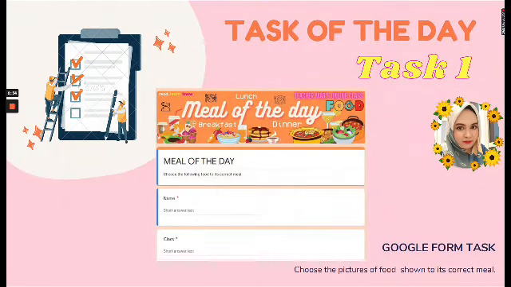Okay, for task one, I've already prepared the meal of the day Google form. You have to choose the picture shown. I've picked a few interesting food pictures and put them in. You have to choose and answer the question accordingly, choosing the food according to the correct meal. You have to answer a few questions. There are 10 questions.